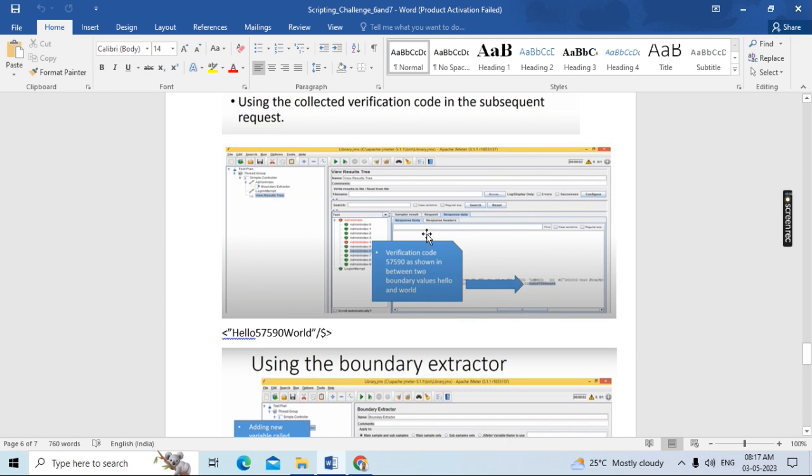You can see whenever you change the captcha.php file to the captcha.txt file, now you are able to capture it. Whenever you replay that, we automatically get the response. This arrow mark is showing the less than hello 57590 old slash dollar greater than. The 57590 is the verification code. Verification code 57590 is shown between the two boundary values, hello world.